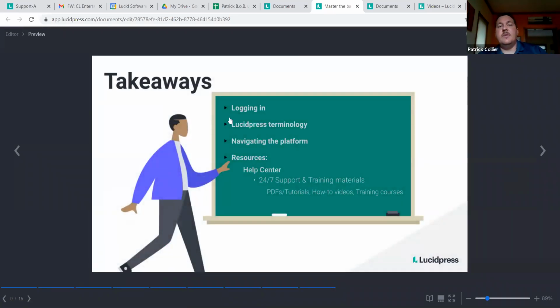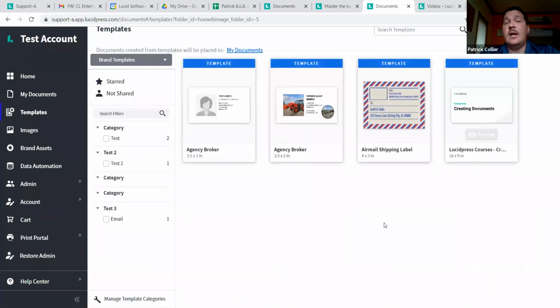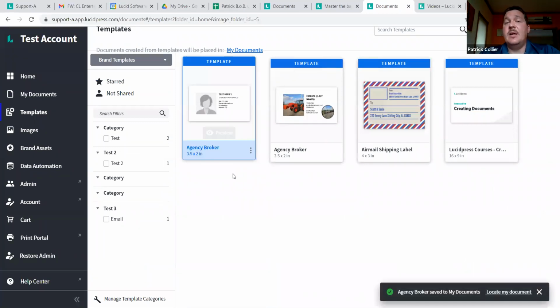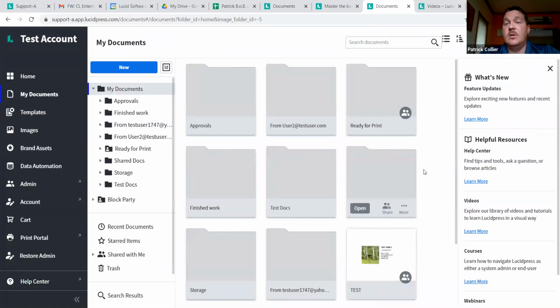So we covered quite a bit, and before we talk about takeaways, I want to review some of that initial resources, and then we're going to talk more about documents and templates. So again, the first time anyone logs into Lucidpress, they'll land on the home page. Typically, your users will go to templates first, where they'll look for a variety of brand templates that have been put in place and make their own copy of those. They'll do that by hitting new and then naming their copy, and they'll immediately be able to begin customizing that copy of the template.